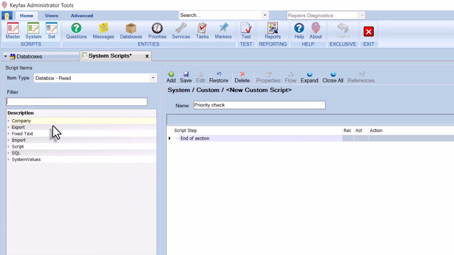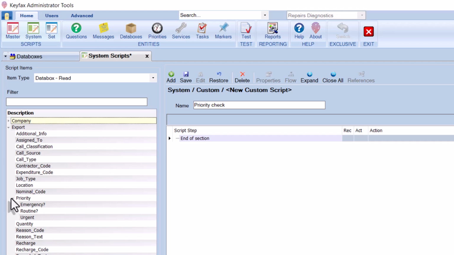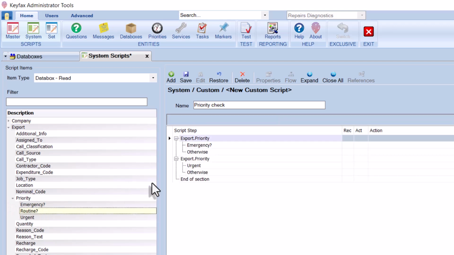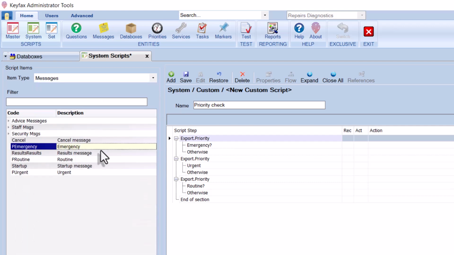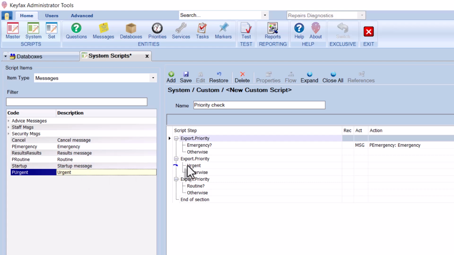Let's add our Databox expressions to our script. Click and drag each expression onto the script grid. The order is not important in this example. Great! Now we'll add a message box that we created earlier to each of the true statements.